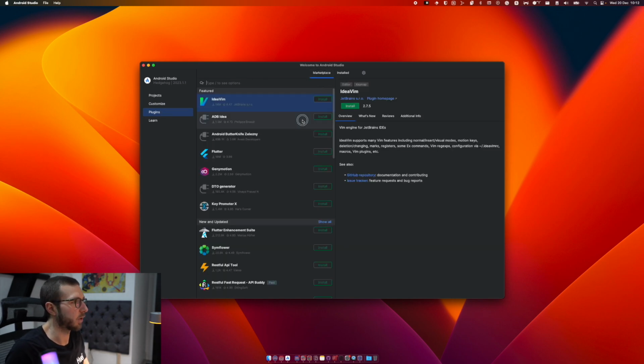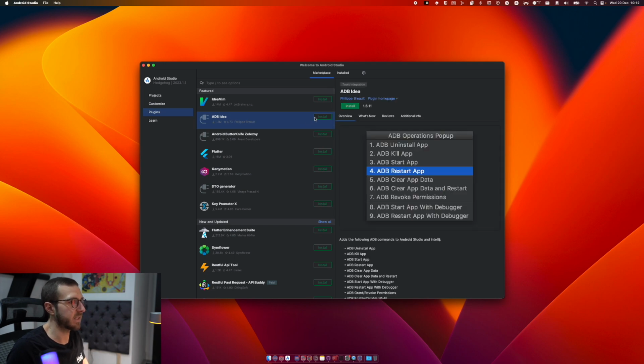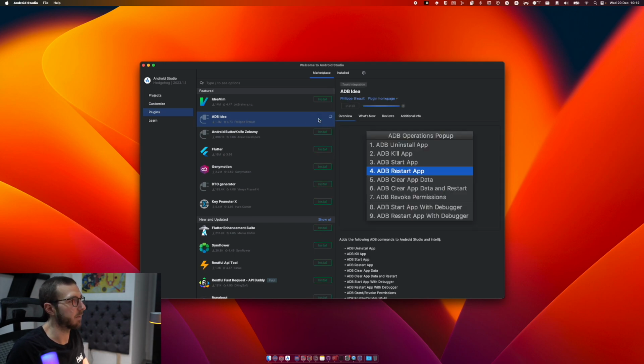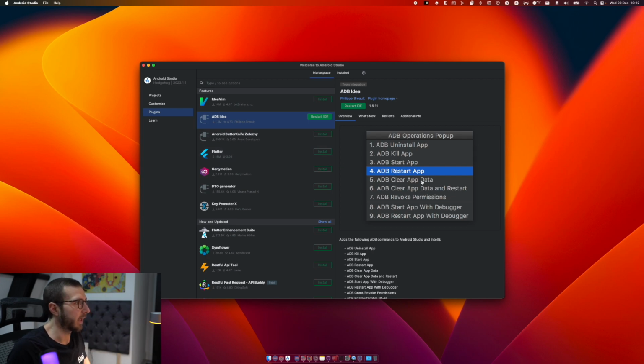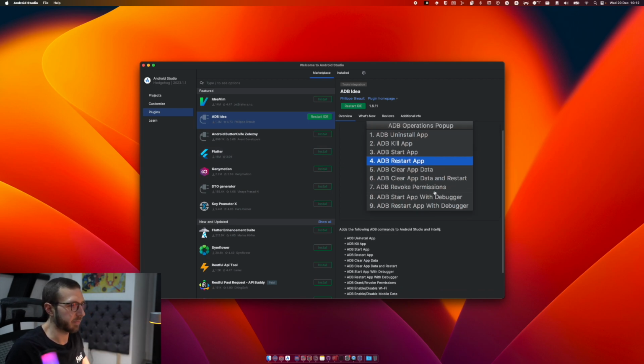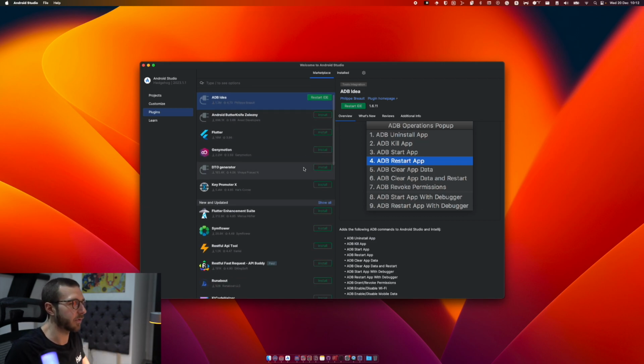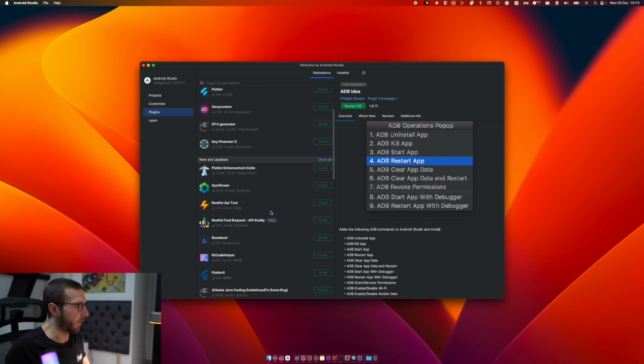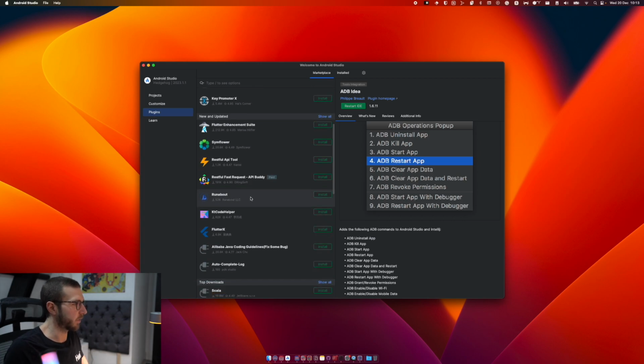So a must install for me is IDB IDEA. It allows you to basically clear up data, uninstall the application, kill the app, start the app, restart with debugger, clear the app and restart the debugger, revoke permission on the app. It's so handy. I don't know what I would do without it. So that said, let's go through a few other ones.